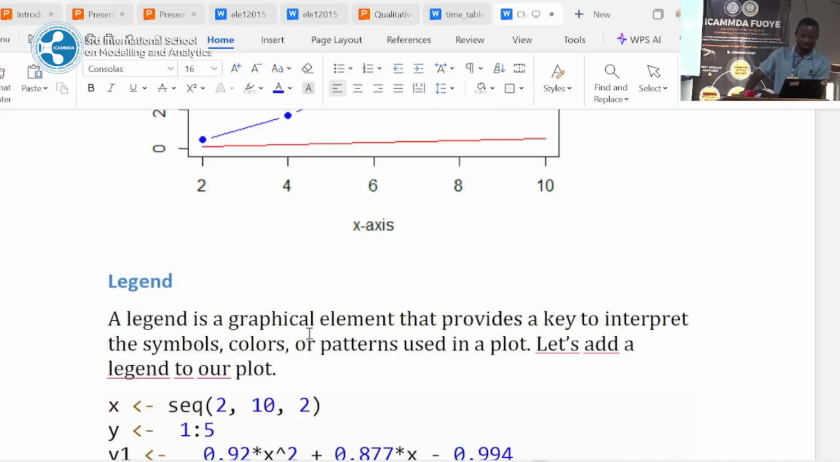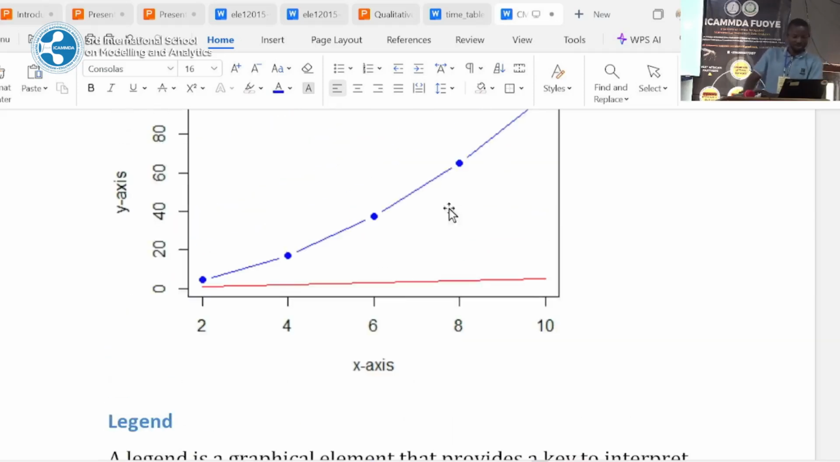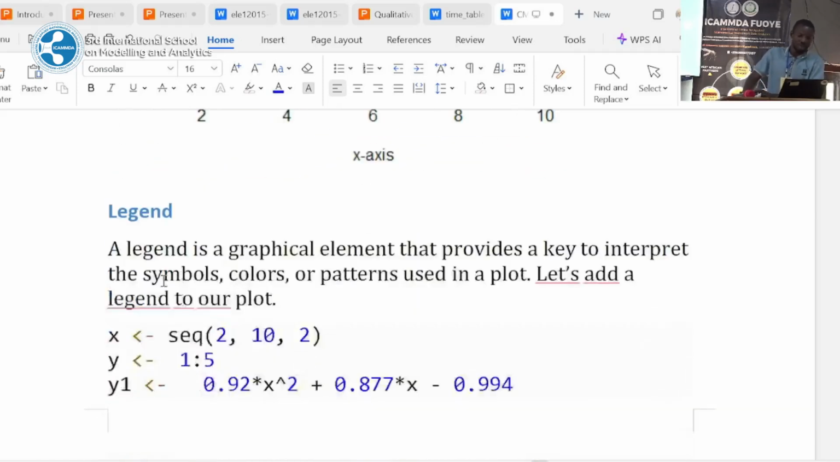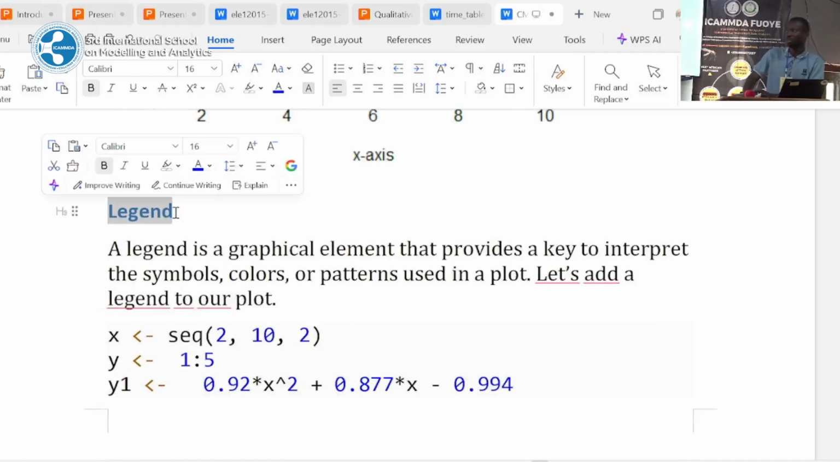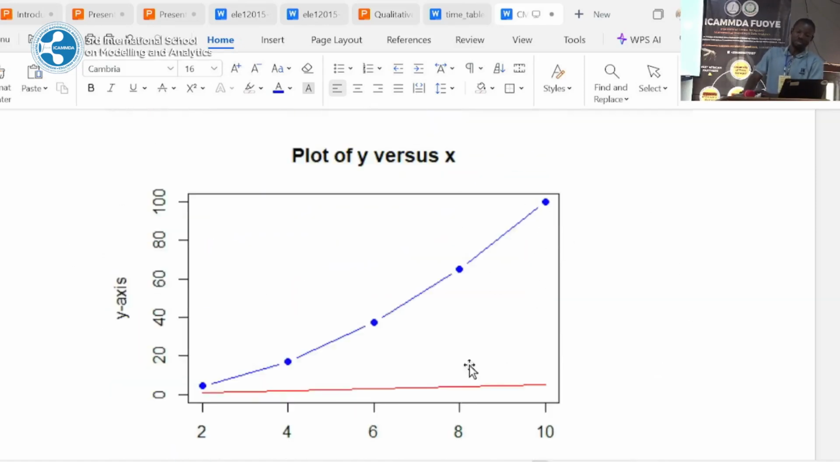Okay, so let's take, for instance, these two represent different functions. Now we want to add a legend. Please, let's take note of that. We say a legend is a graphical element that provides a key to interpret the symbols, colors, or patterns used in a plot. Are we there? We want to add the legend to be able to distinguish between this one and this one. Are we getting it now?